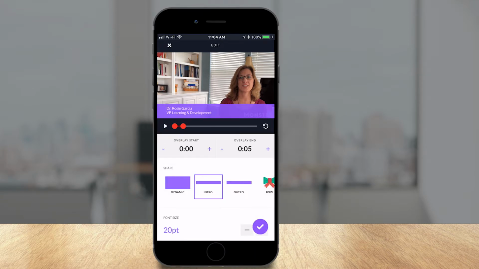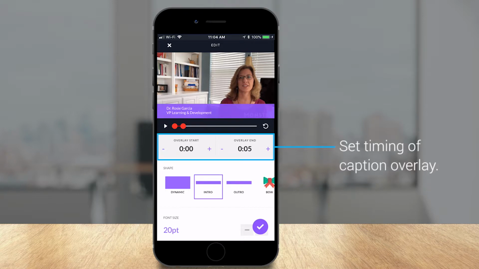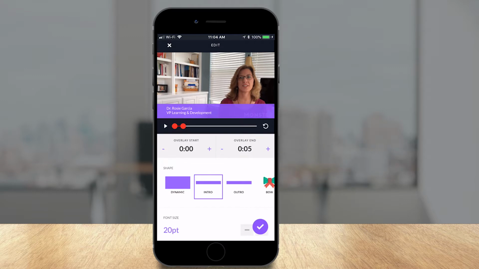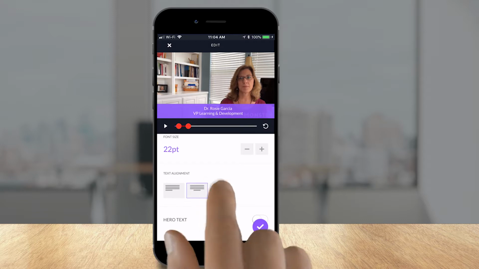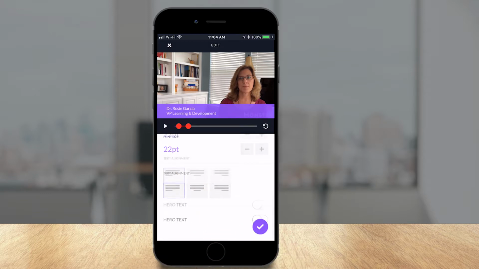To set when your caption fades in and out of your video, you can either use the pluses and minuses in the overlay start and stop controls, or simply move the red dots. The dot on the left will mark your caption's entrance, and the one on the right is where it will fade out. Now we can adjust the font size with the plus or minus signs, and then we can play around with our text alignment right below it.